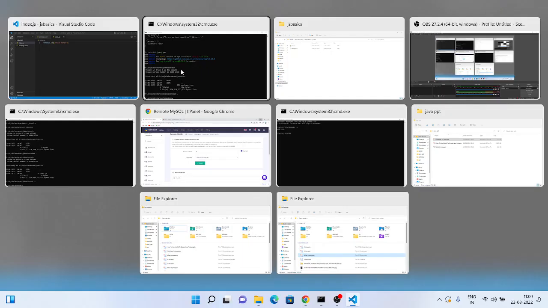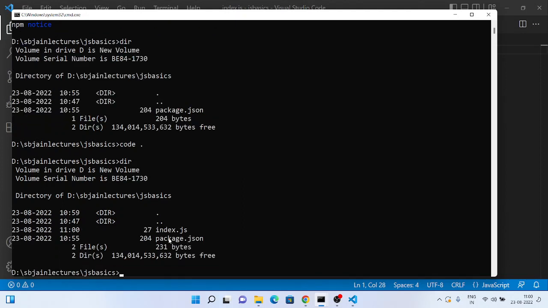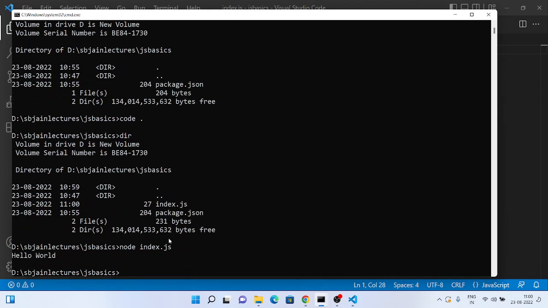Next, I'll run this file. How to run this? I'll go to my command prompt. In my command prompt, I have to get into the same folder, JS Basics. Here I'll type dir, I can see that index.js file, right? I'll simply say node index.js, that is node and then file name. Whichever file you need to run, just give it after node. If I run this, we can see hello world getting printed. Ekdam simple and no rocket science in this, right?